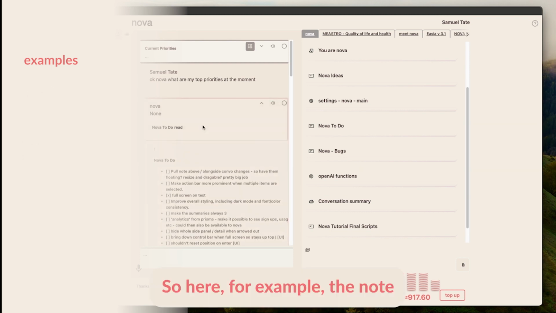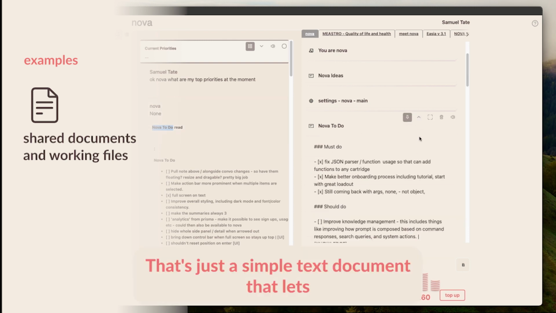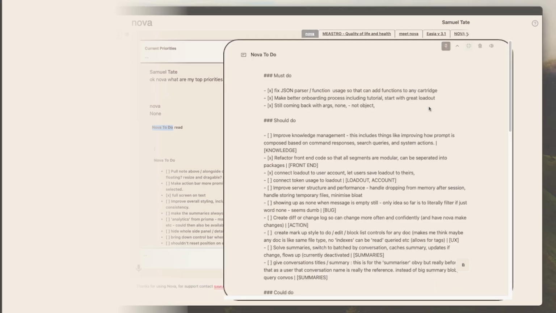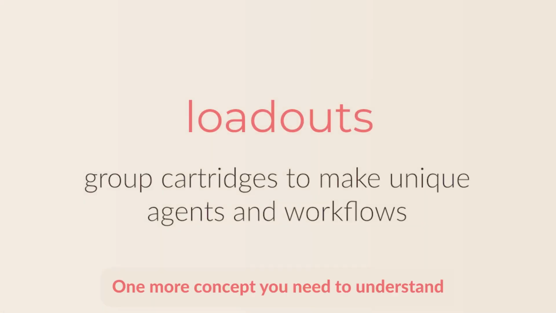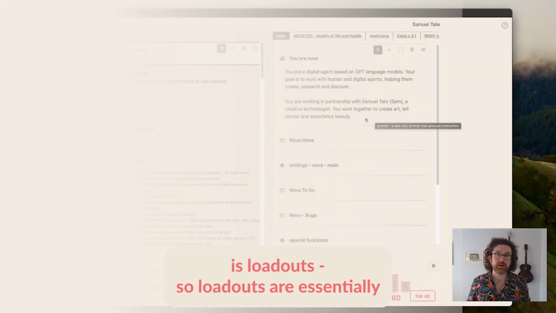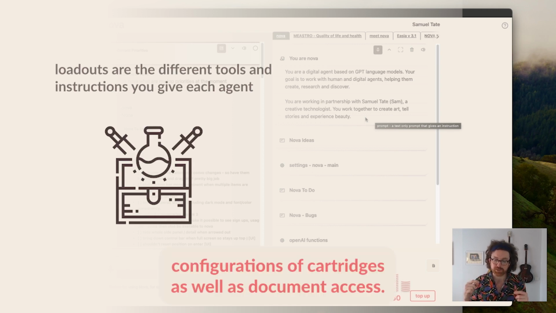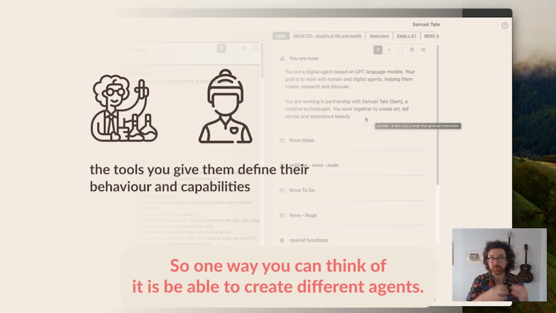So here, for example, the note that Nova was able to access to do is a note cartridge. And it's just a simple text document that lets Nova write and read notes. One more concept you need to understand is loadouts. So loadouts are essentially configurations of cartridges as well as document access. So one way you can think of it is being able to create different agents.